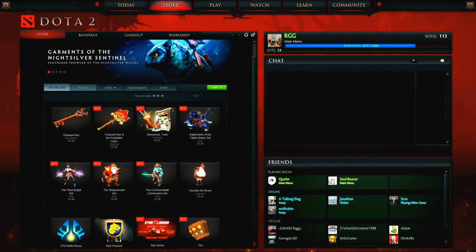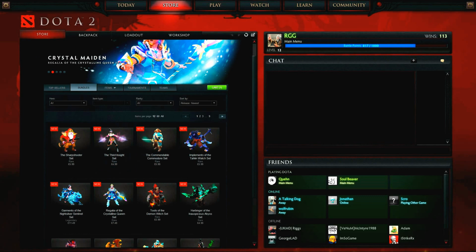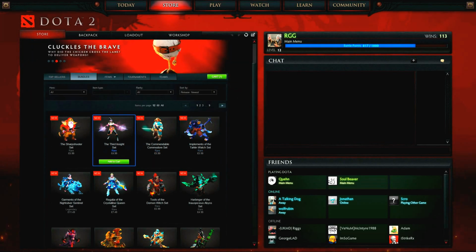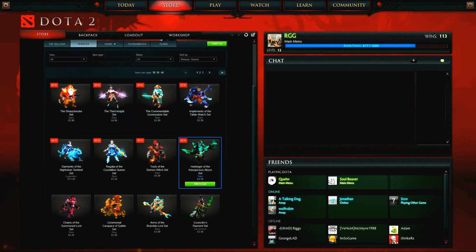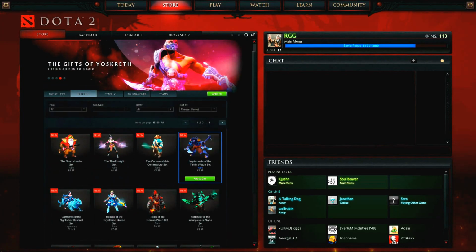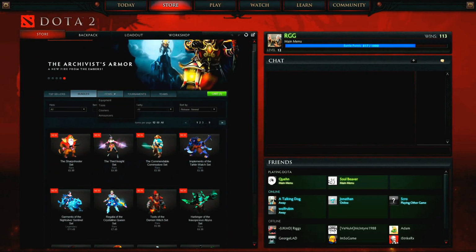You've got the bundles. Bundles basically is like a set of items for specific characters. So as you can see, you've got all the items for different sets, things like that. Some of them are quite expensive, some of them are quite cheap. I wouldn't say the price particularly affects the looks. Just kind of depends what you like, really.